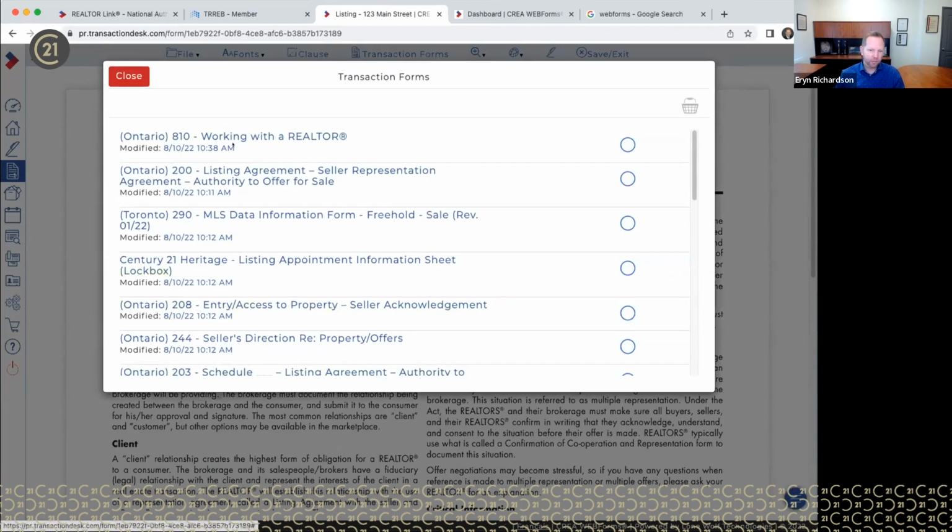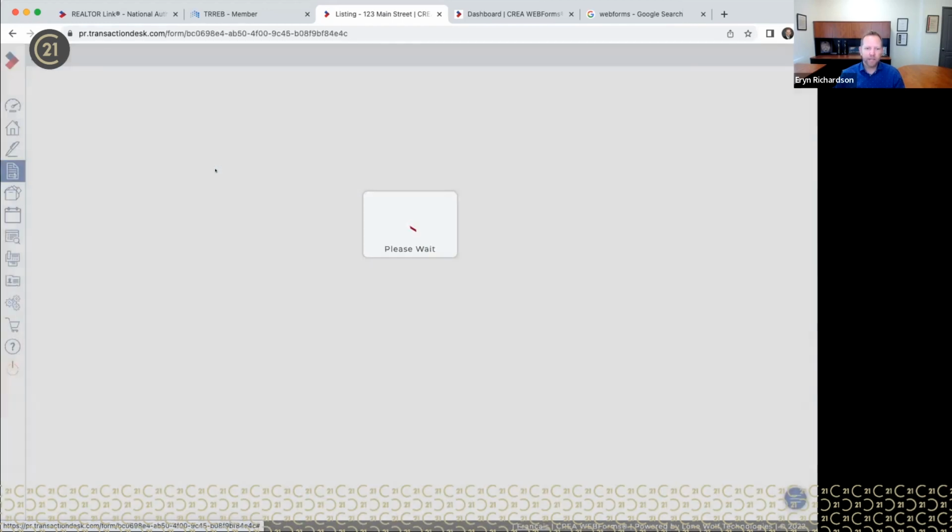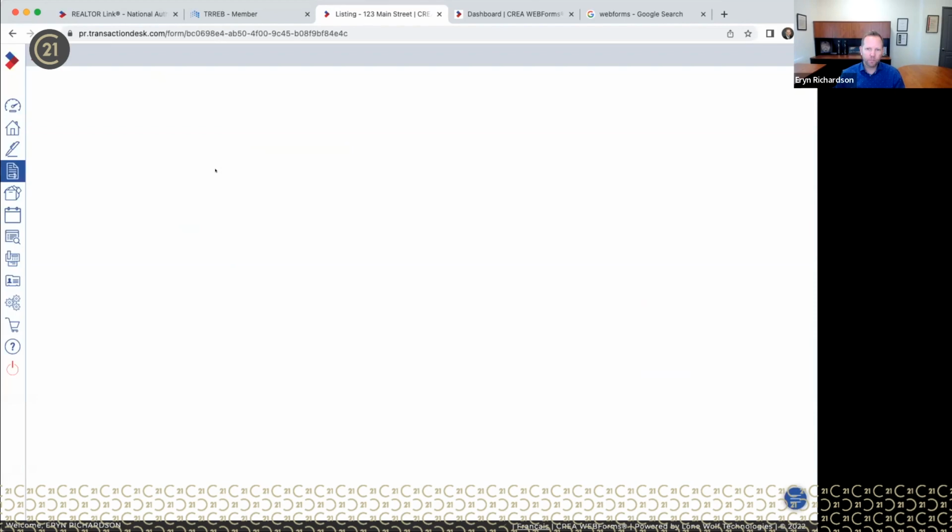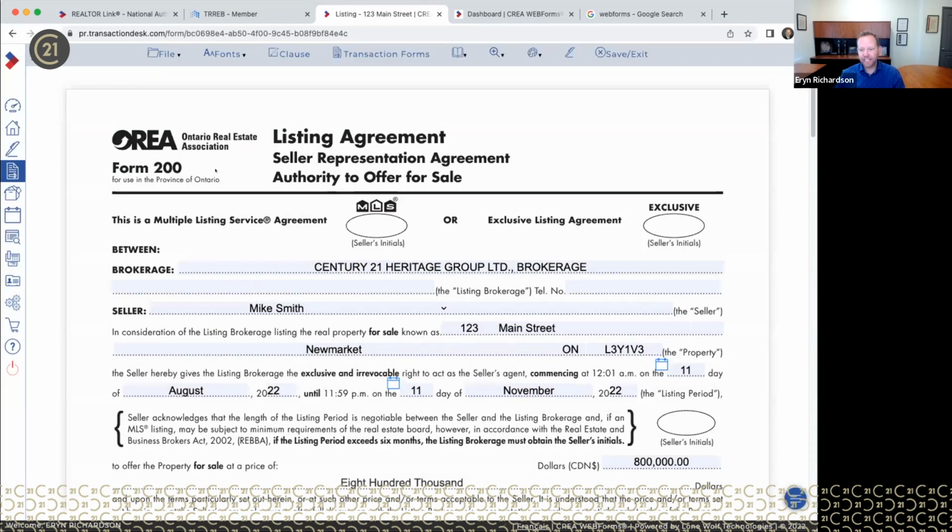Okay, I put a little bit of an order to it, which is nice. The listing agreement's there. Let's say that is the one I want to go into next. I will click on that. So now we're going to be going into the actual listing agreement. The nice thing is this form has all the information I've already entered, right? So this is one of the forms that they bring the information into. There's the brokerage, Century 21 Heritage Group Limited.